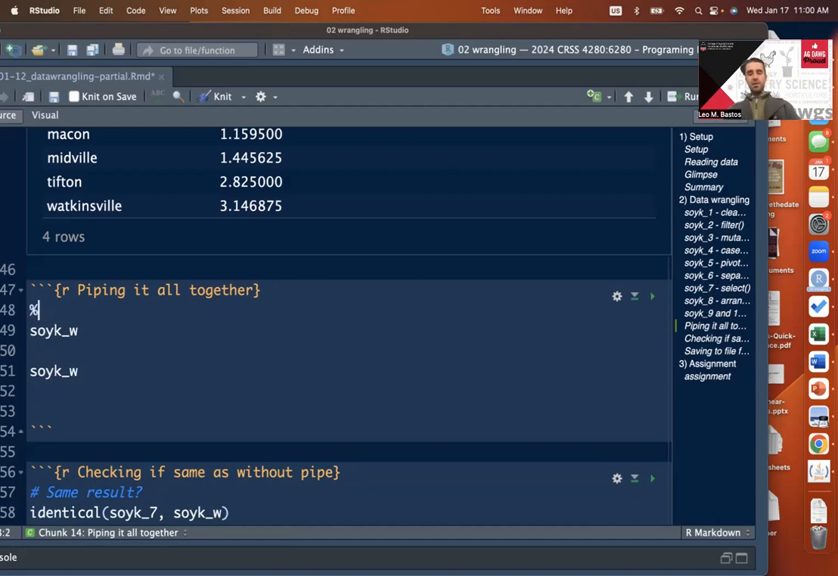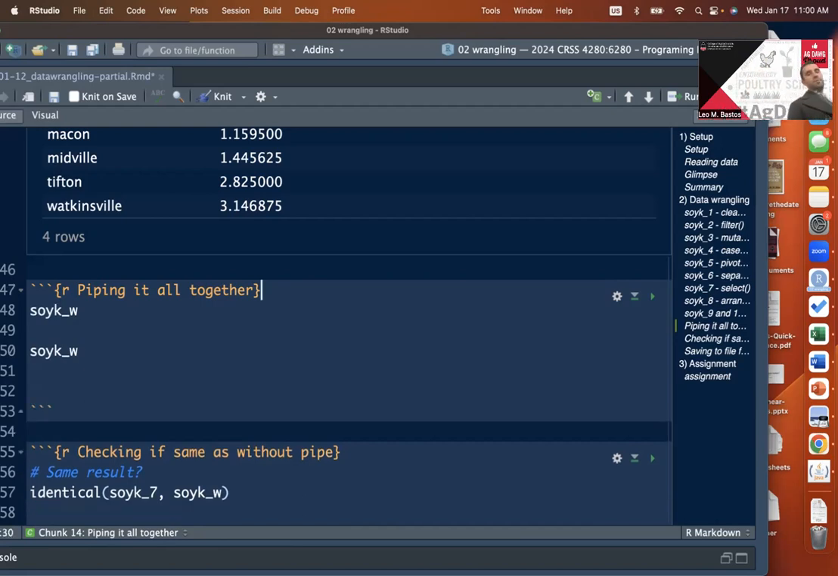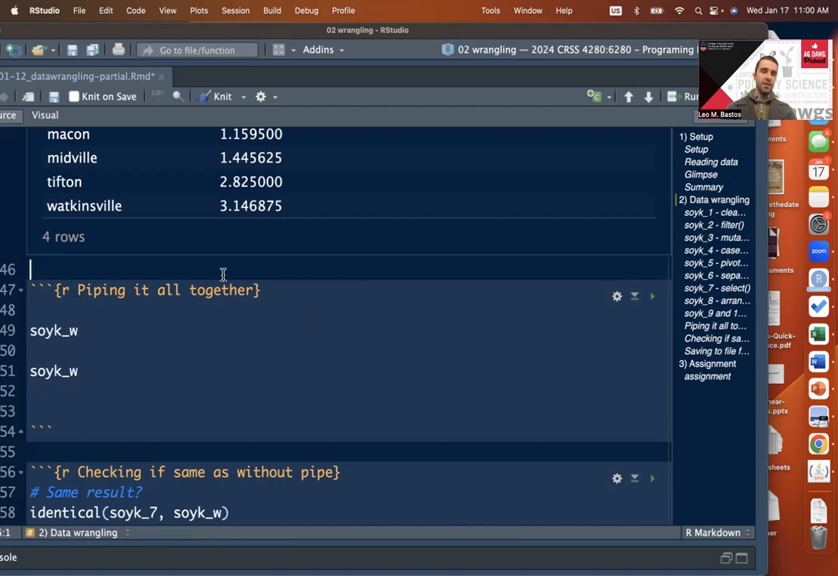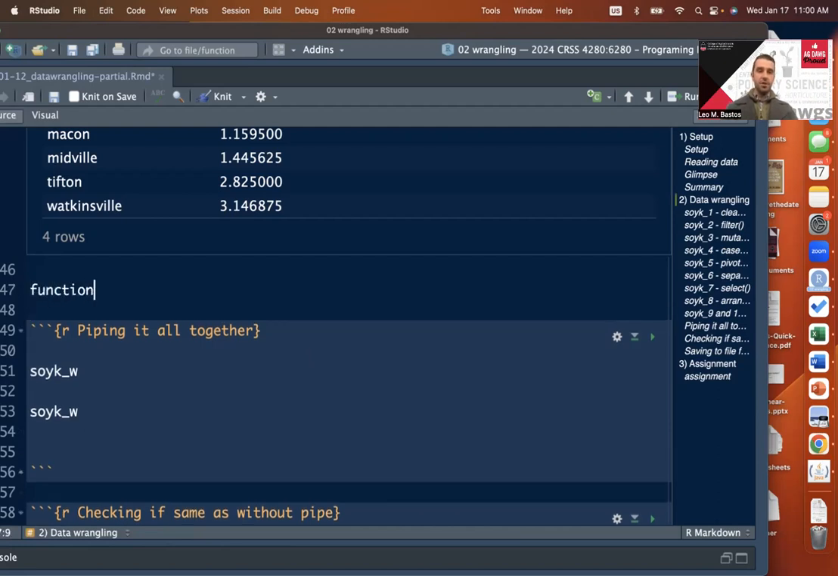I personally use the percent greater than percent because that's the one I learned first, and I became used to it. But when you're Googling, people may be using the vertical bar greater than. Those are basically the same thing. So what is a pipe and why is it so helpful? Let me write outside of the chunk so it's not interpreted. If I have a function on this side, and then I do a pipe and I have another function on the right side of the pipe, what the pipe does is it takes whatever is on its left side and passes that as the data argument to the next function on its right side.